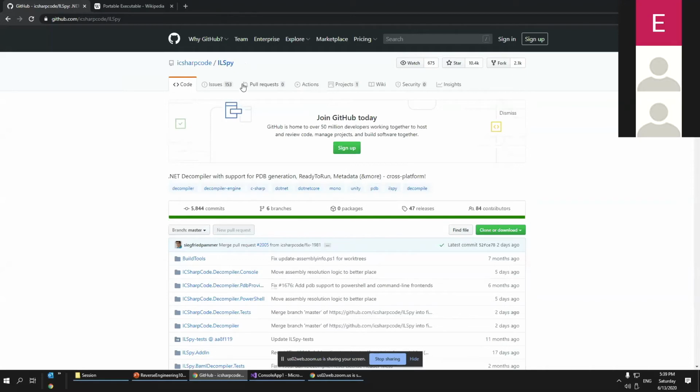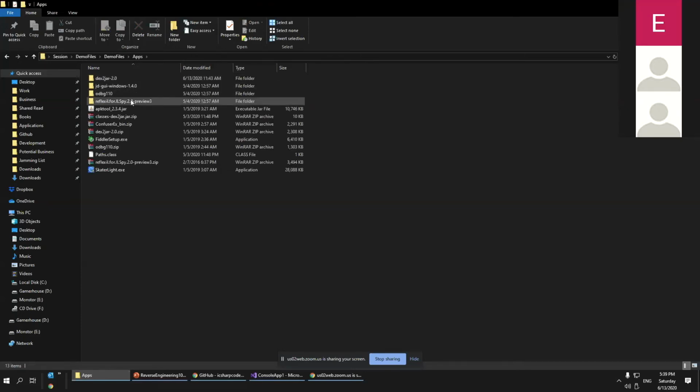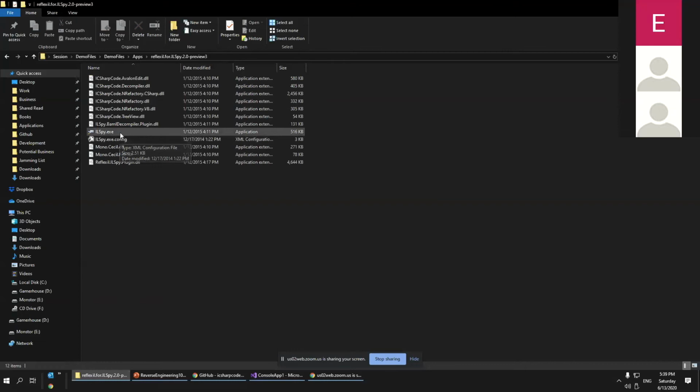You've got other alternatives, including commercial ones, but this is a fantastic tool for people who are tinkering with open source products and code, all right? So I've got it downloaded in here. I'm going to go to my demo files, apps, and there you have it. You have the ILSpy application, and I'm just going to run it and show you a small demo.